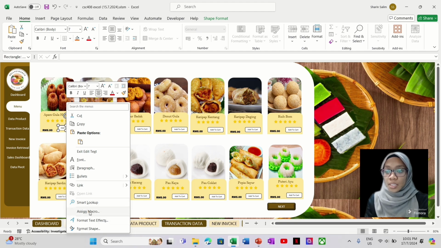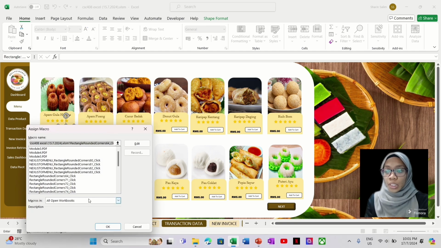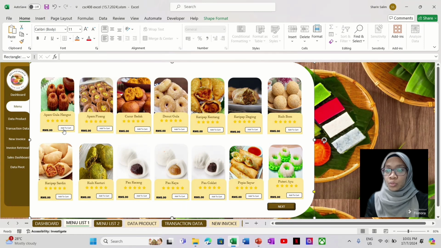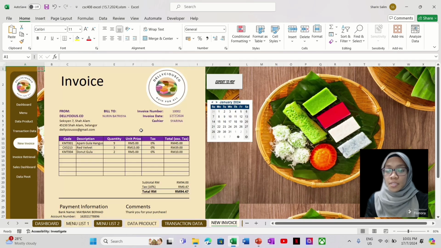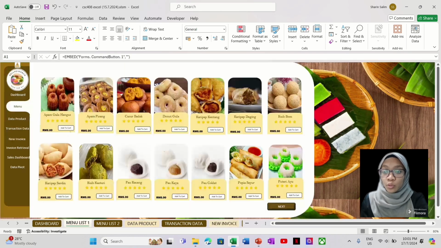So this is the macro that we use for each of the add to cart buttons for each of the menus. As you can see here, there's a lot of assign macro functions. This is the function that we use for the add to cart button. If you click the add to cart button here, it will automatically go to the invoice section. The menu that you choose will automatically appear in this invoice page.